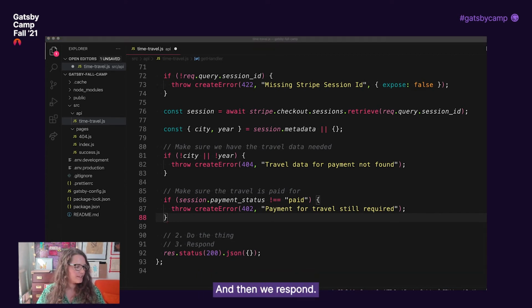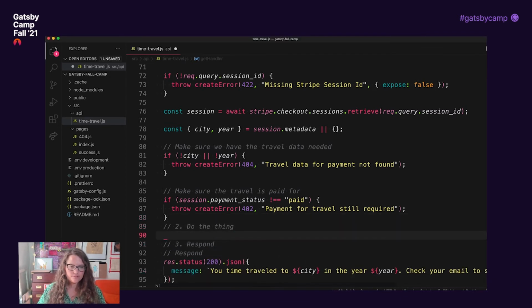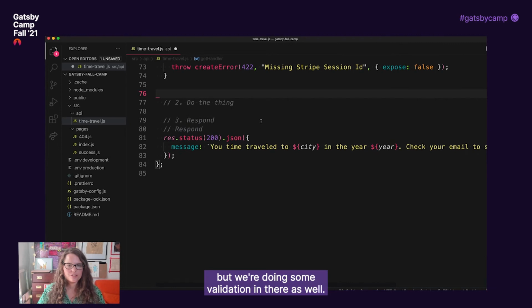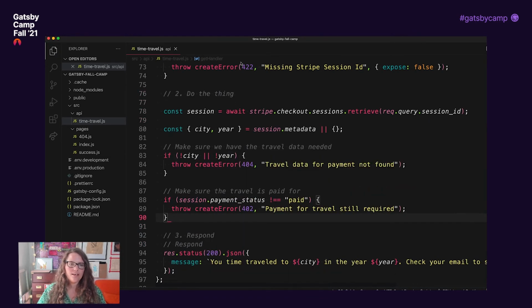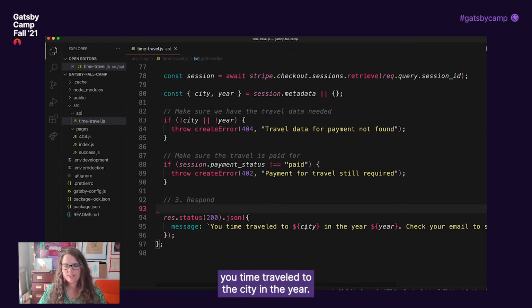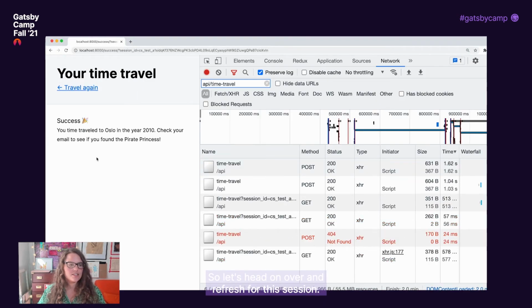And then we respond. If everything is okay, we'll respond. So I don't know, do the thing. Well, maybe this is do the thing. We're getting the session, but we're doing some validation in there as well. And then we are responding with, you time travel to the city and the year, check your email. To see if this works, let's head on over and refresh for this session. Ooh, this is not good. I don't think I paid for this session.